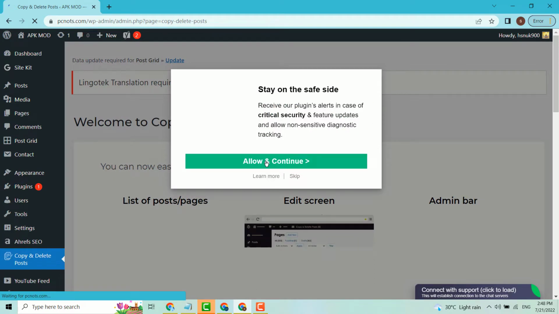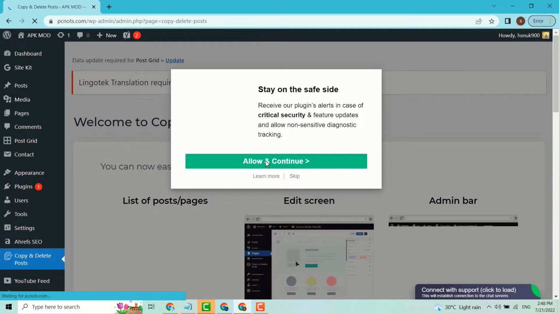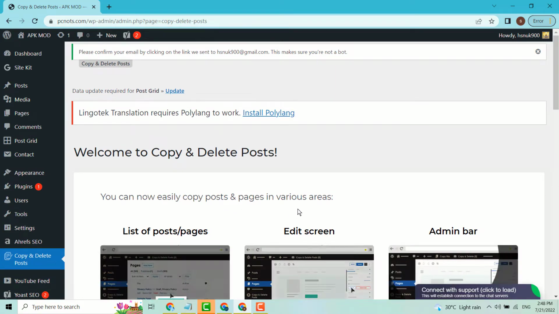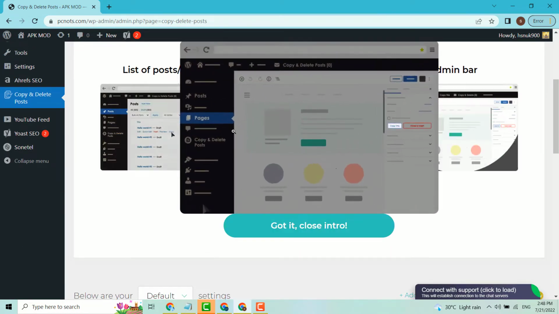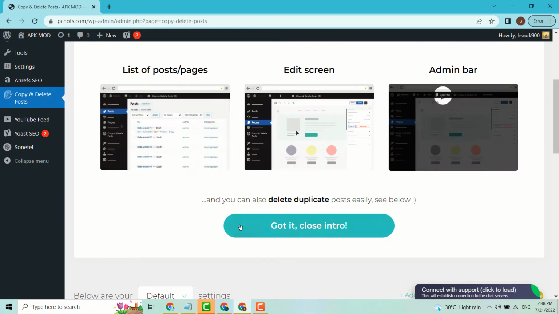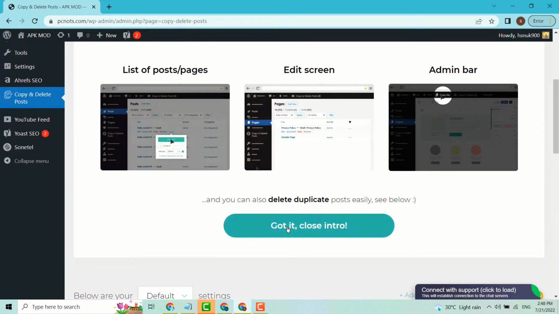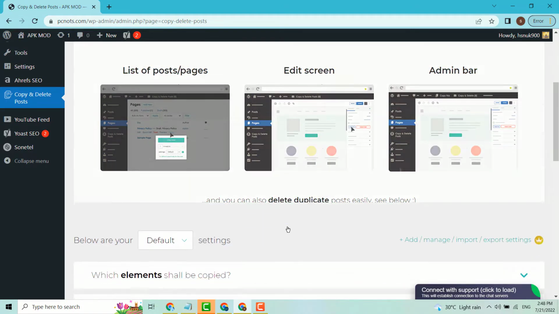Click on allow and continue. You can now easily copy post and pages in various areas. And you can also delete duplicate post easily. Click on got it, close intro.